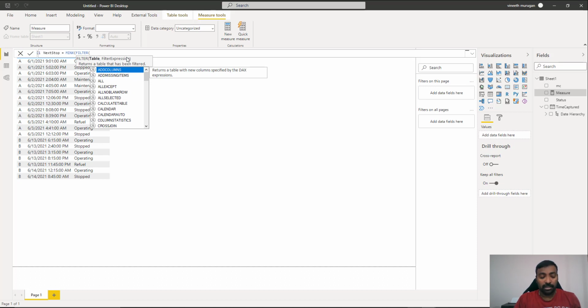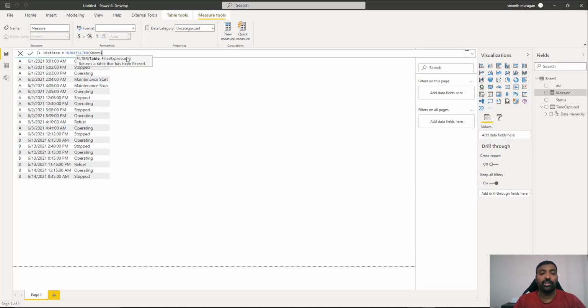Our table would be the full table, which is Sheet1, but we don't require calculating this for all the rows. We require calculating this only for the rows which represent the operational status of the machine, which means the status should be either Operating or Maintenance Stop. Maintenance Stop also means that the machine has started operation. So either of these two should be the status. So we need to filter on the table and apply these two statuses. And one more thing we need to consider here is that we need to apply ALL, because we have to consider the full table.